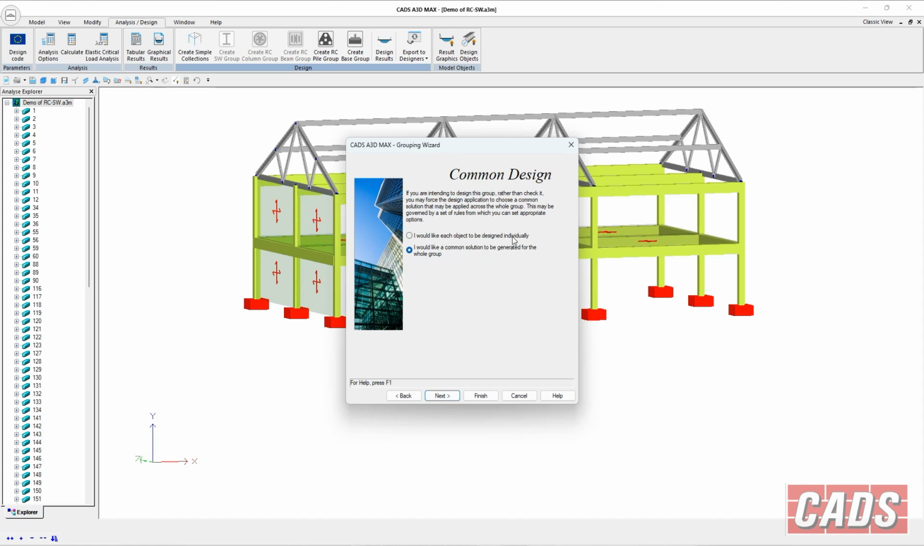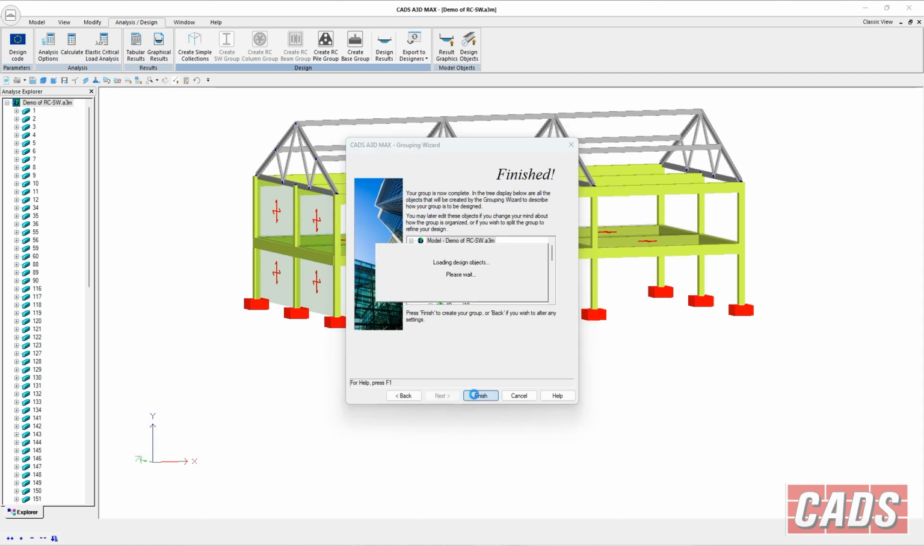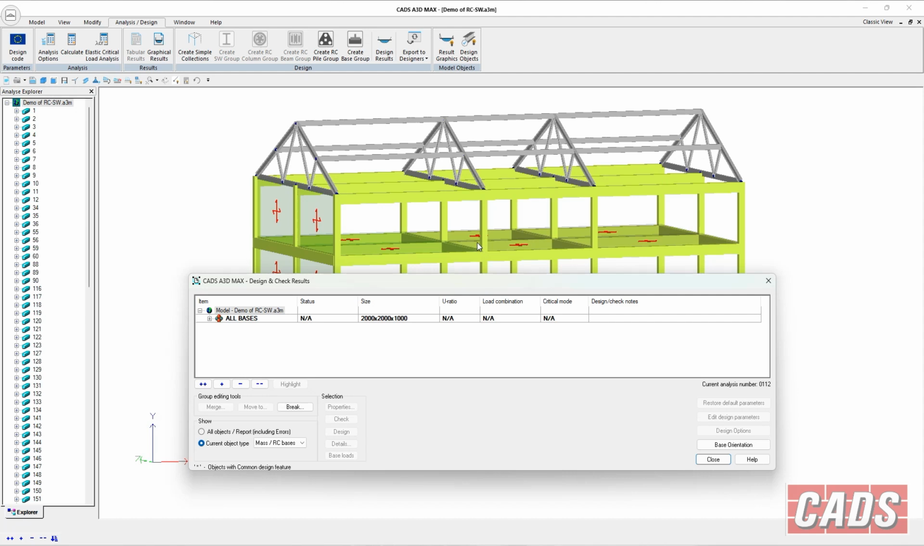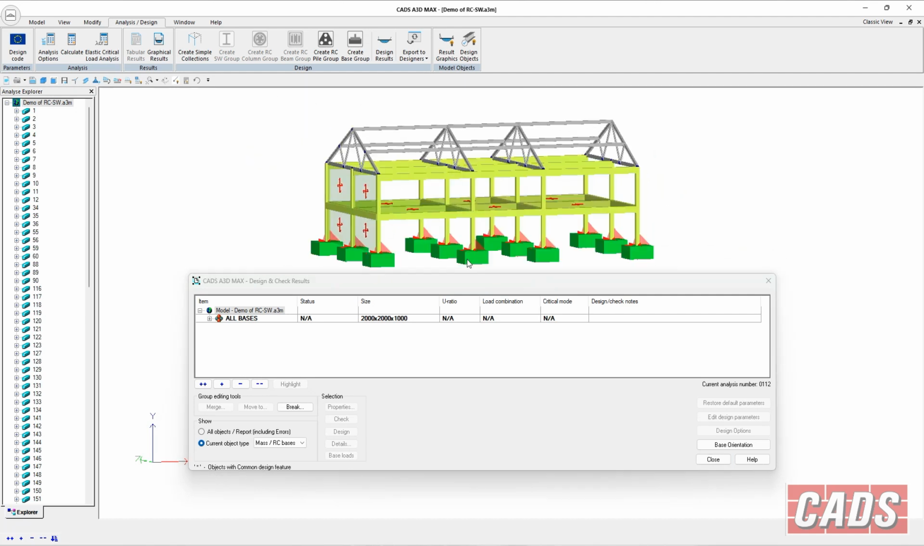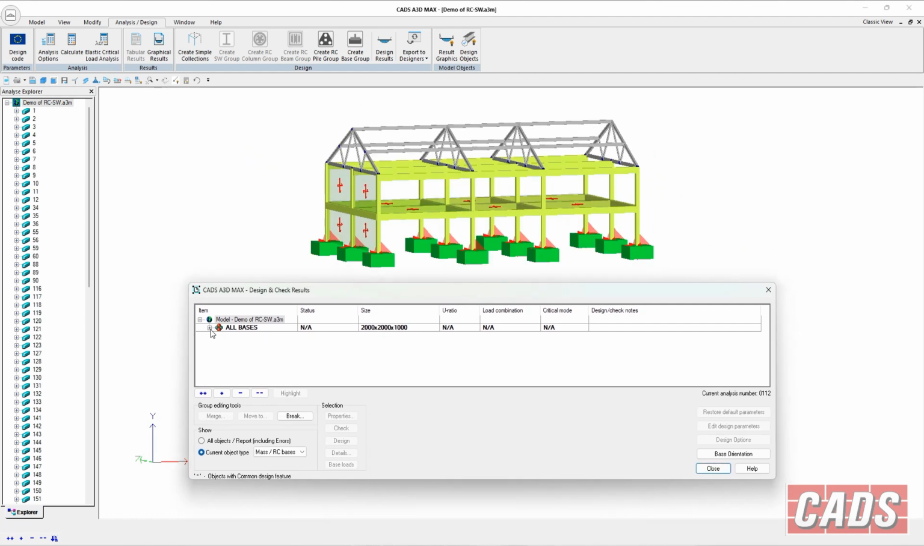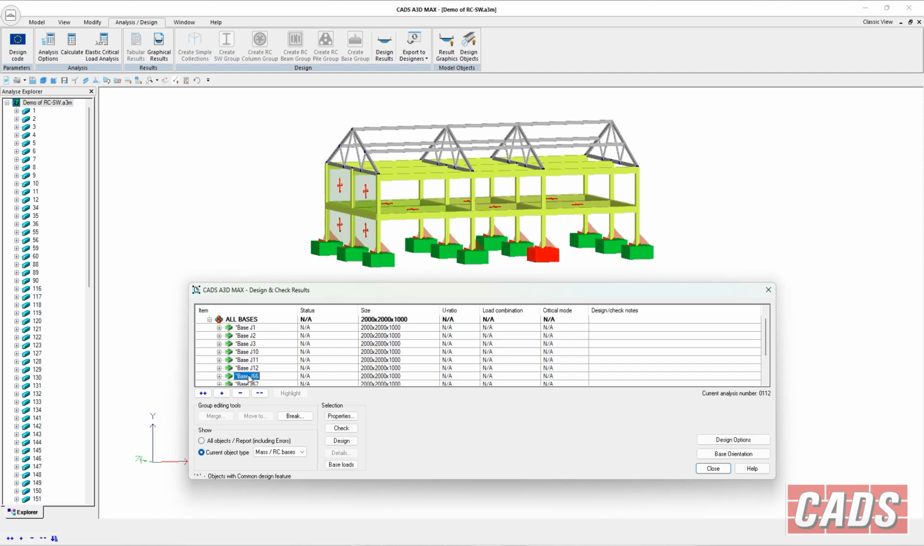Do you want them to be designed individually? Now this means they would all be different, but I'm going to come up with a common solution and hit finish. So we get the little view of our bases behind there, look, and they're all listed in this group member design dialog box. There they are, all listed there.